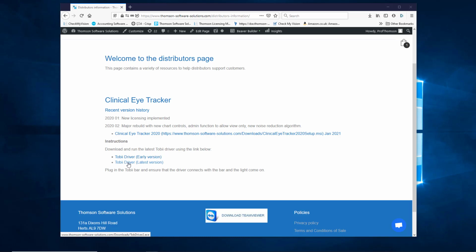So download the Tobii driver, run the driver, plug in the Tobii bar, make sure it connects, and when it connects the red lights will come on. Then there are a few things that you need to do just to set up the driver, and we'll cover that in another video. So we'll assume that you've got the Tobii bar up and running.